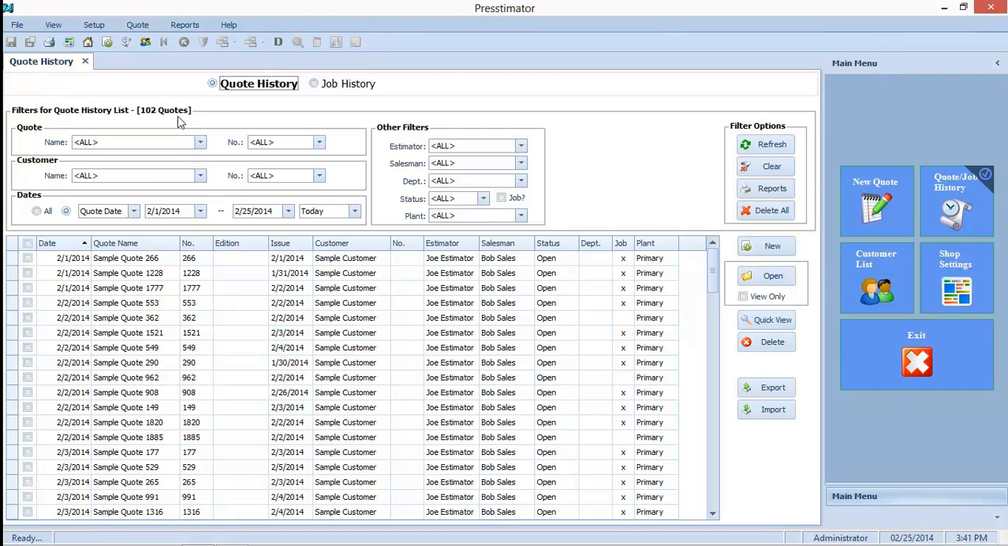And as you can see, the screen drew in a lot less time, in maybe like 6 seconds or so, and we still have 102 quotes. Now, the great part of this little today feature is that tomorrow when I come into the Presstimator, it's going to change this to February 26th, and so on as you come in each consecutive day, and this information will stay.